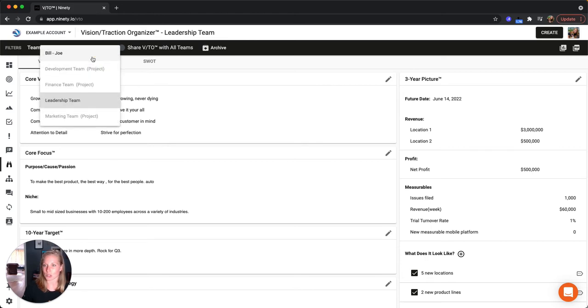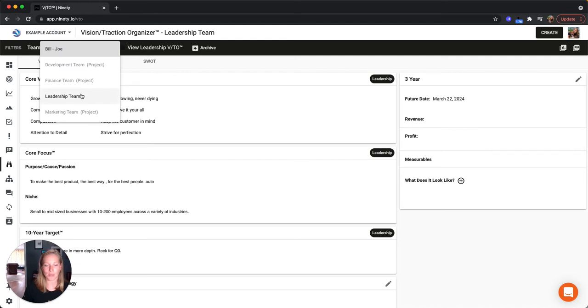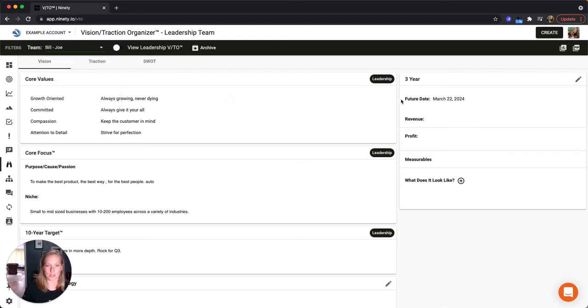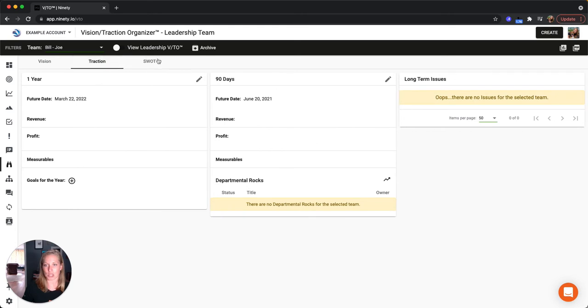But when we go to an individual team, it's going to be automatically cascaded from the leadership. So they don't have the ability to edit these, but they will see all of the information, and that is by default. So no additional settings or anything you need to turn on for that specifically. You'll notice while I am on this individual team, they do have the ability to create their own 3-year picture, they create their own marketing strategy, and then even on the traction page and the SWAT page, they have their own 1 year, 90 days, long-term issues, and so on.